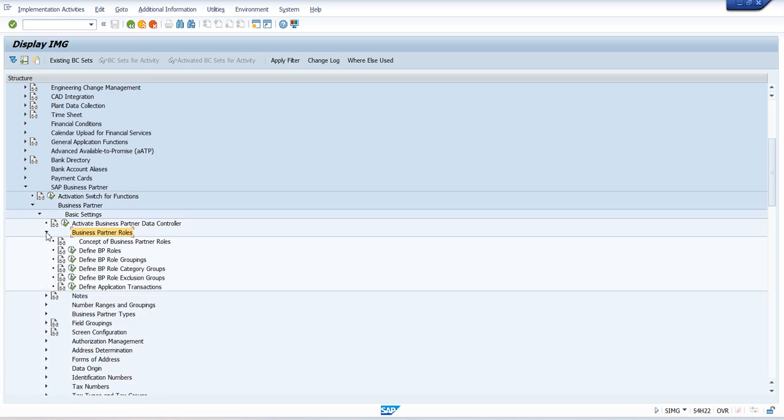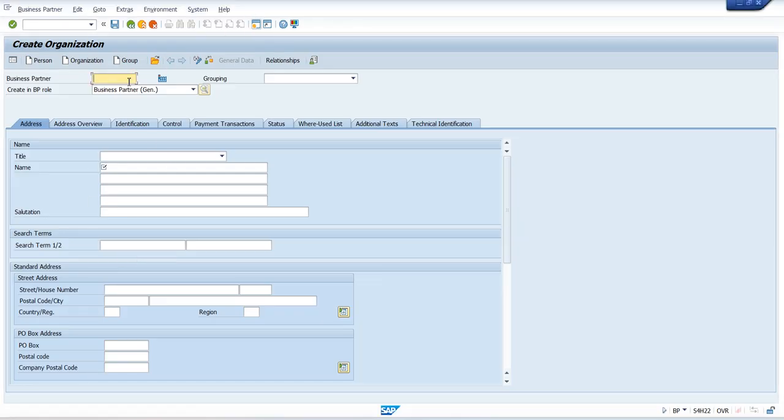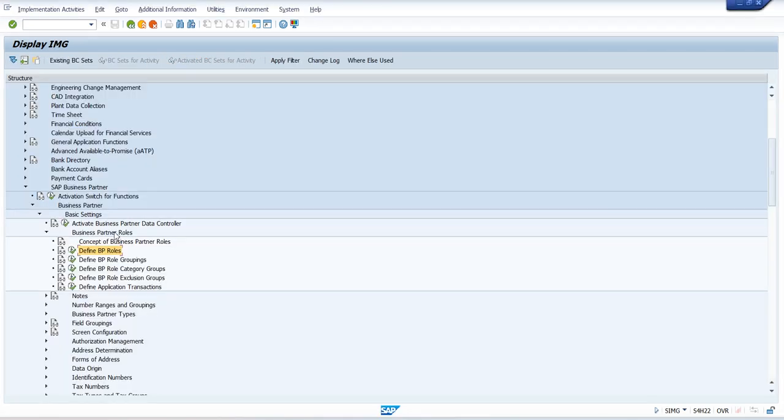Here you have a direct option. You can see Define BP Roles. Straightaway you have an option. You just go to this particular place, and you can see the screen. You can see Create BP Role. So you have the option here, and you can clearly understand that. Here, Define BP Role is where we are going to configure that. Let's get into that. Just click on execute.